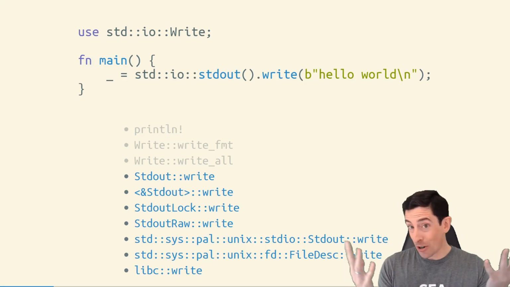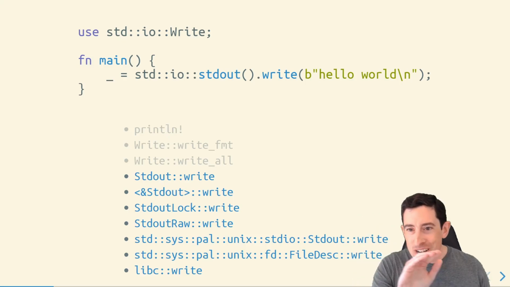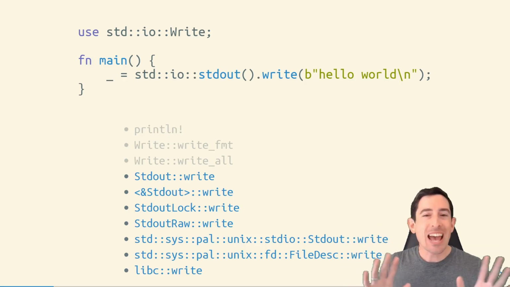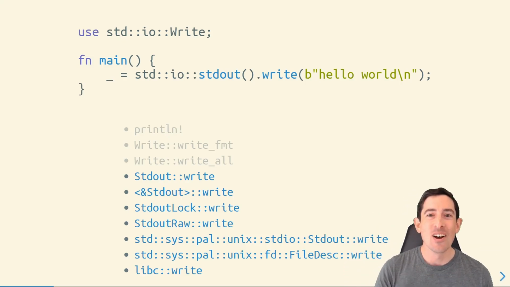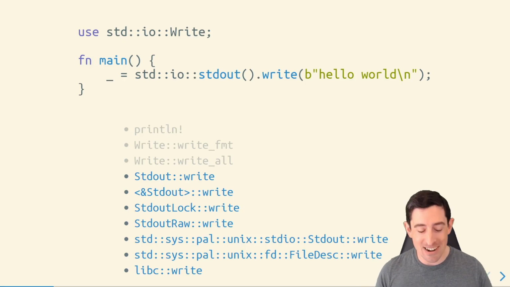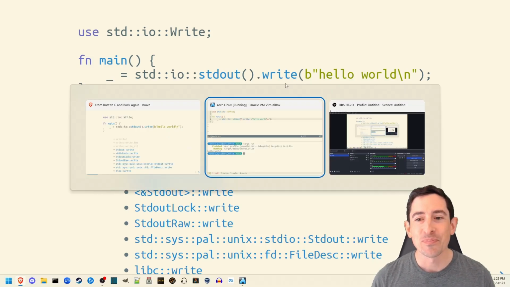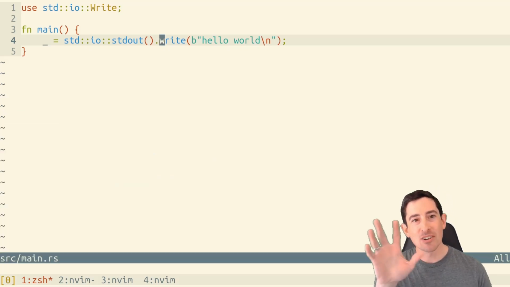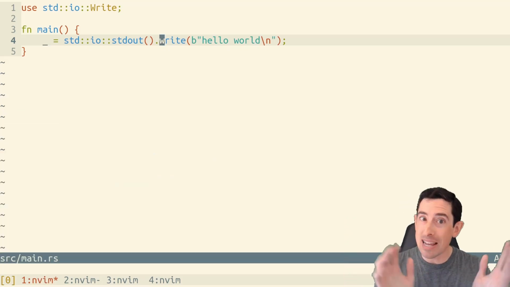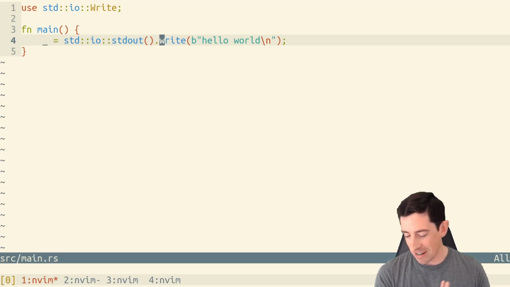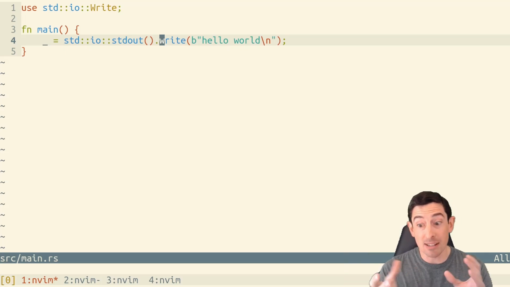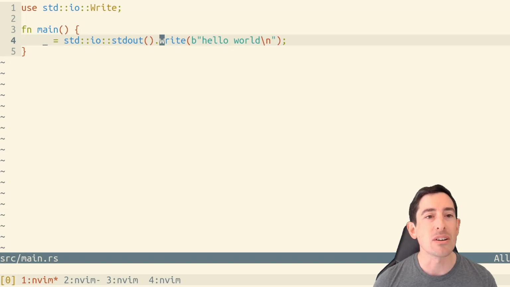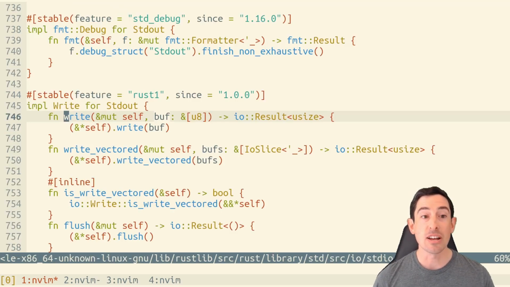And I want to start us off by doing a little go to definition scavenger hunt to see what actually happens when we write to standard out. So let's do that. So I have Vim here, and it's hooked up with Rust Analyzer, but there are many ways to get go to definition working in Rust. You might use VS Code. Rust Analyzer is often the thing that makes go to definition work. And I go to definition like that.